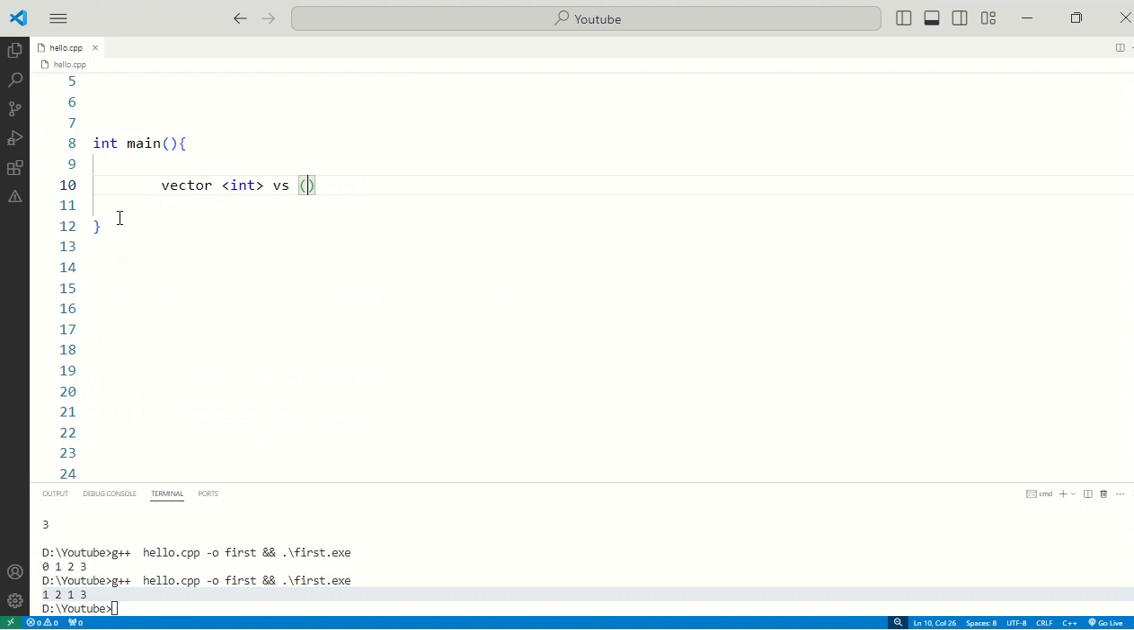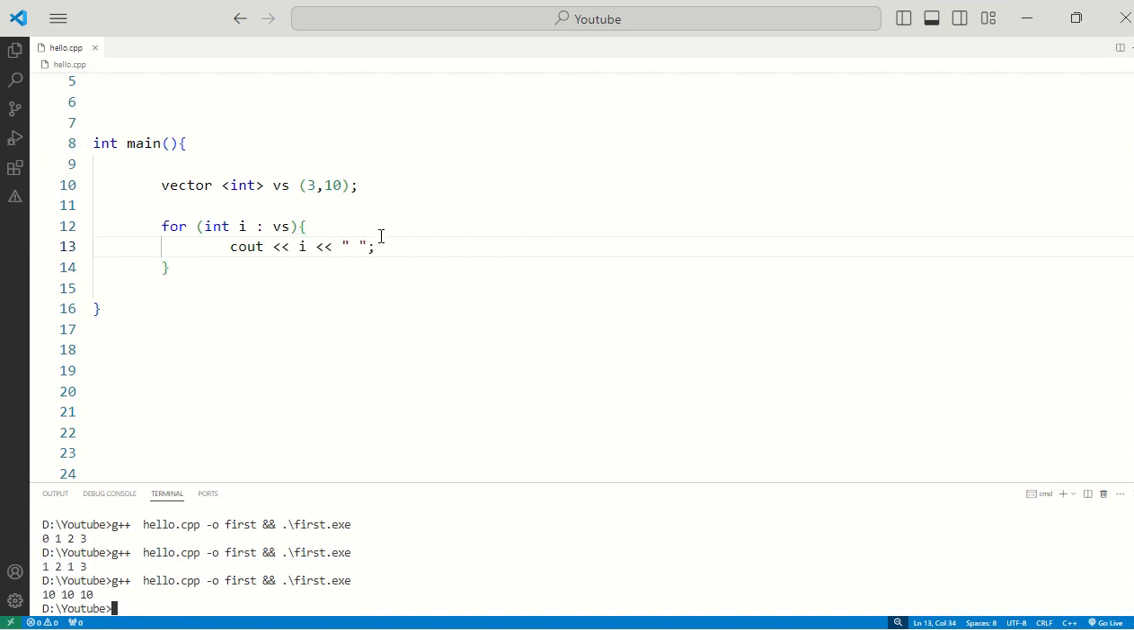One more thing we need to discuss is the constructors of the vector. Assume we put the values 3 and 10. Then this will put in your vector 3 values of 10, so to put 3 10s. Now we have 3 10s in the vector.